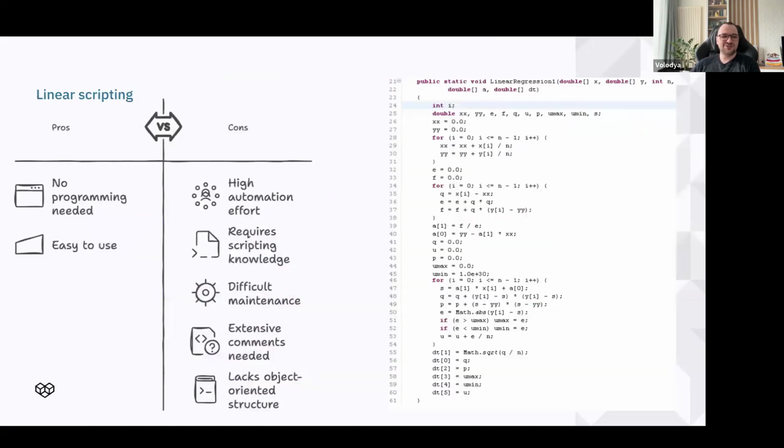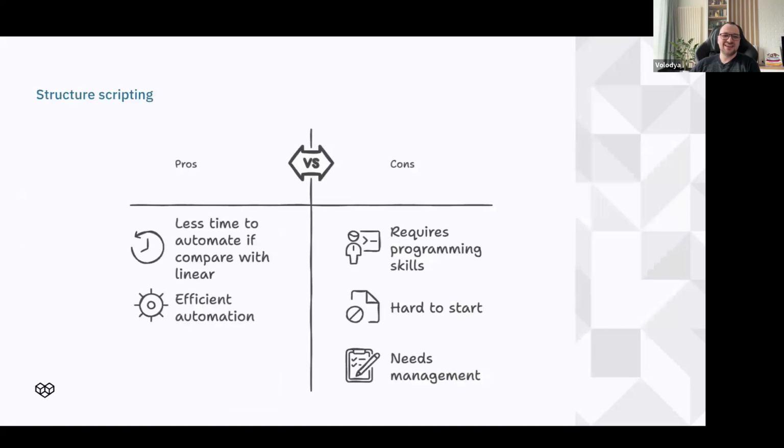There is also the linear scripting approach. I know that some people are still using it. That's when you write a lot of code in sequence when you want to automate something. But of course it has a lot of disadvantages, and due to this it's hard to maintain, it's hard to support, and changes require a lot of effort. So I do not recommend this approach at all.